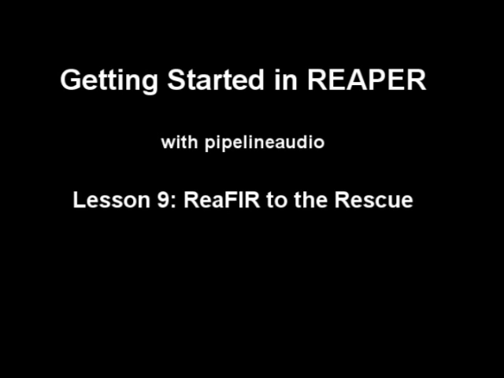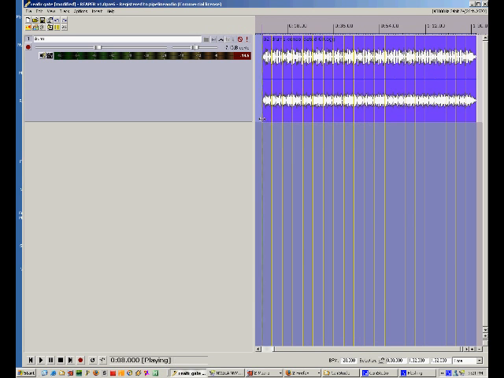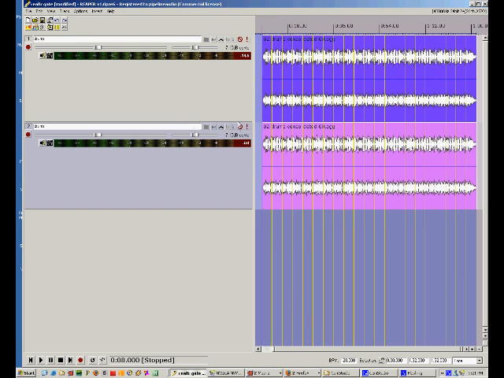ReaFIR to the rescue. I'm going to show you one of the cool tricks you can do with ReaFIR. Let's say you just have a stereo drum set, and it's all you got for your recording. Maybe you only had two inputs on your sound card, or you only had two spare channels, whatever. So you got a stereo drum track, but you want to make the kick louder and you want to make the snare louder.